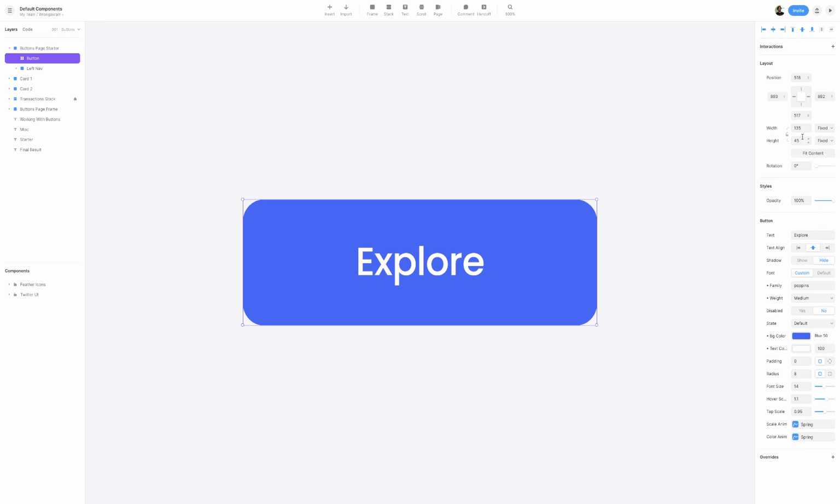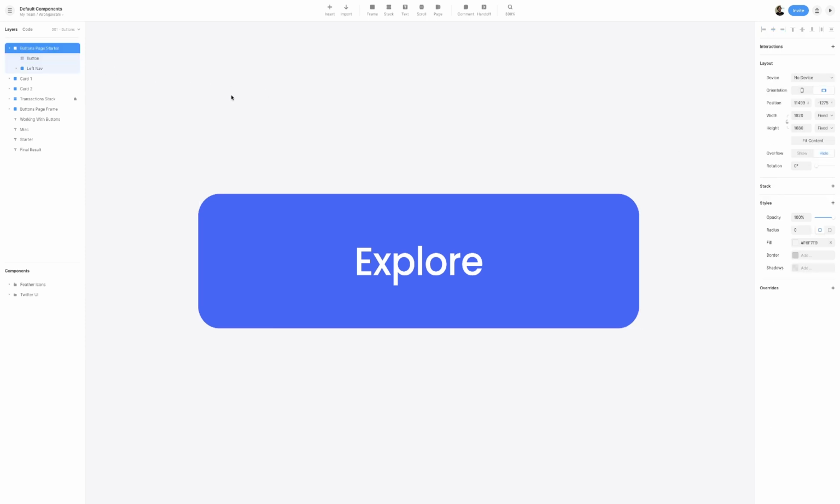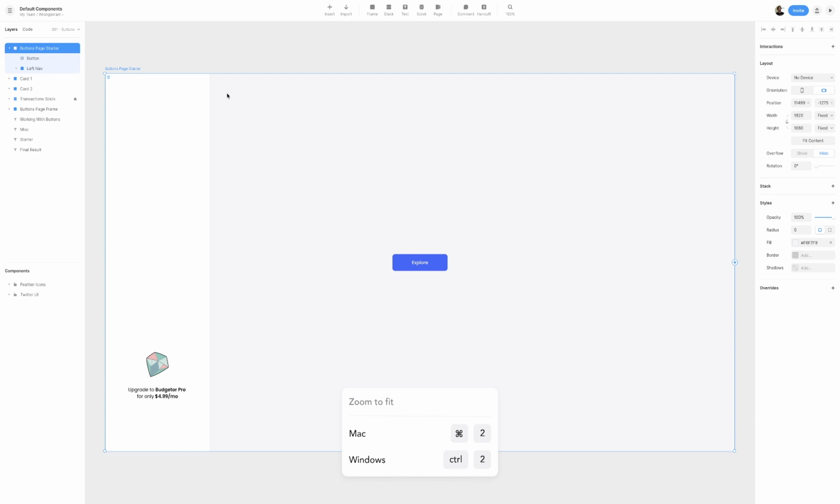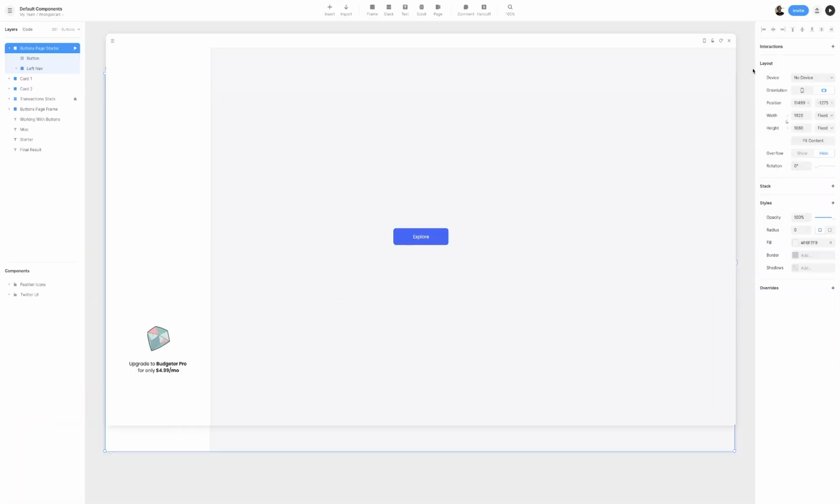Let's move to the top now and adjust the width. Let's set the width to 168 and the height to 48. Now in the left panel, let's go ahead and select the buttons page starter and hit Command 2 on the keyboard. This will zoom us out and set the button page starter to frame. Go ahead and hit the preview in the top right section, and now we can start interacting with the button.